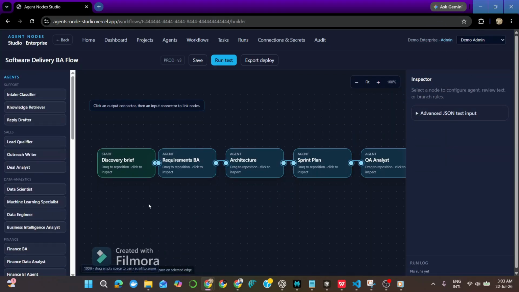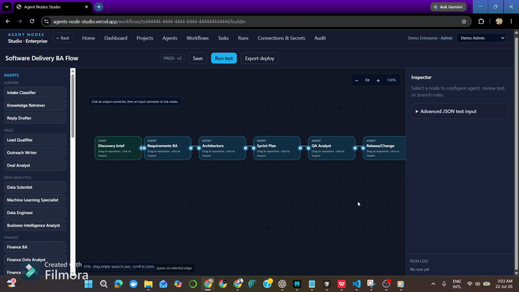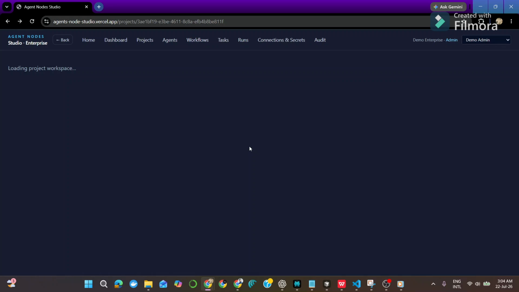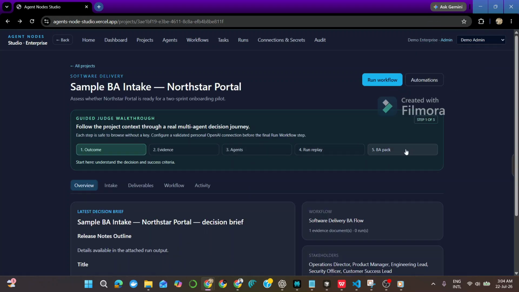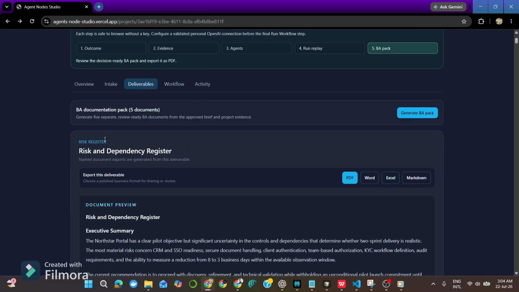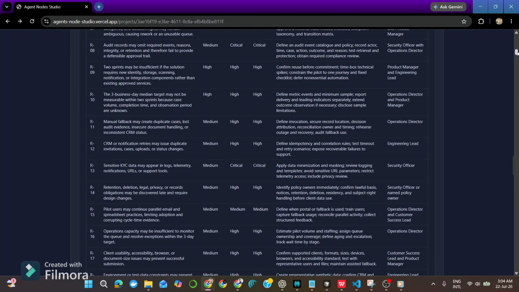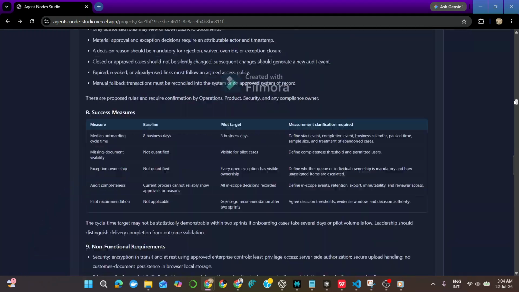So from requirement gathering, first is the discovery brief, requirement gathering, and till the end, till the release, or we can extend this flow also. But currently the software BA flow went up to the change document and the release document. So it will run all of it as per the intake. You can run the workflow and it will provide you with all the deliverables. It has generated 5 documents: the risk register, then the business requirement document will be there.